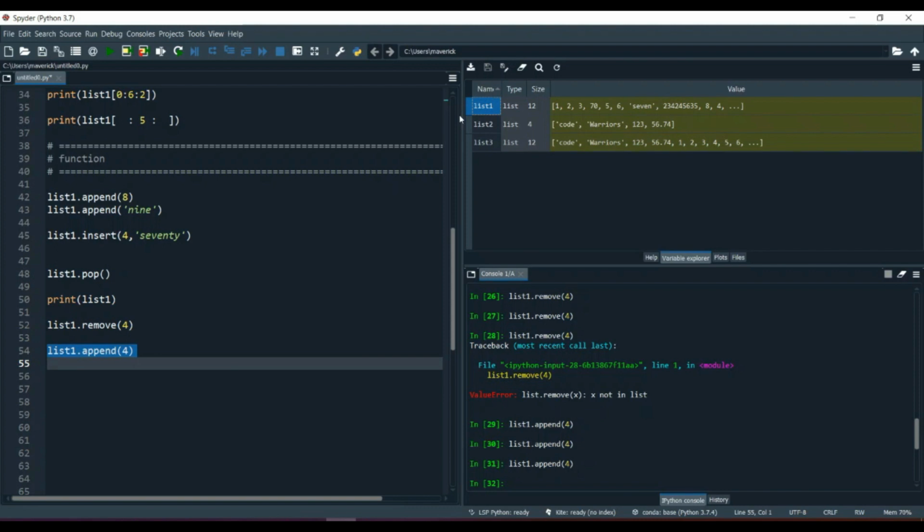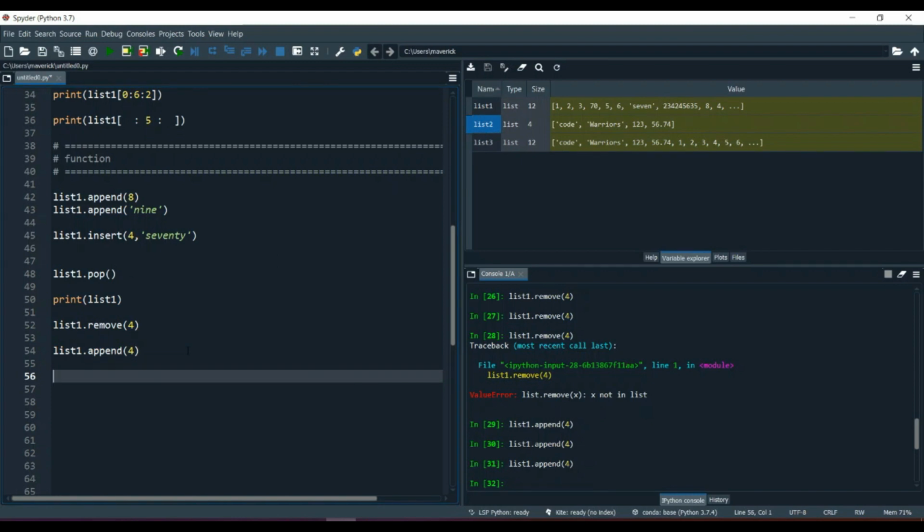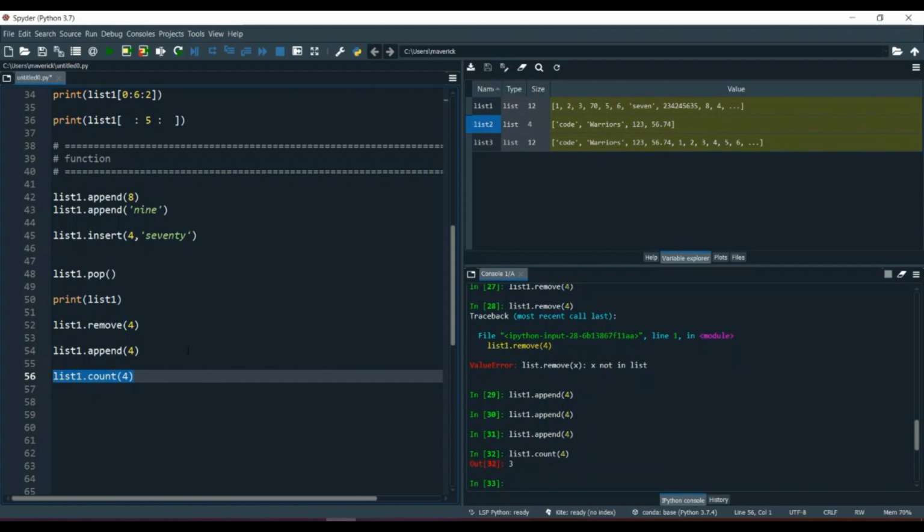Instead of a list of 1 lakh, how are you going to count those? In that situation, we use list one dot count, and we write here the value whatever we want to count. We want to count 4, so we write here 4 and press F9. See the output screen, it says 3. There are 3 4s over here.